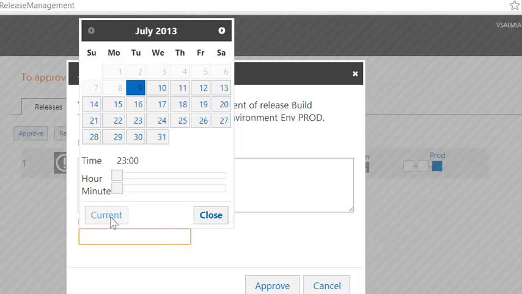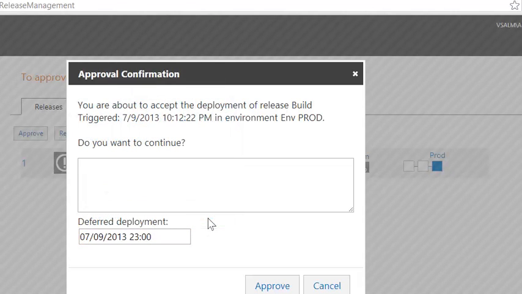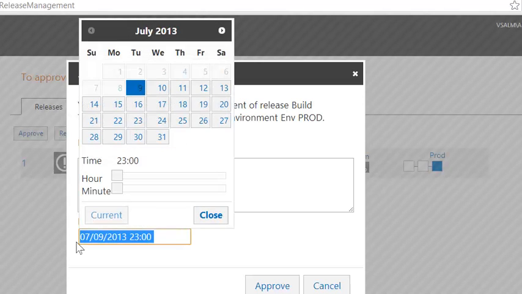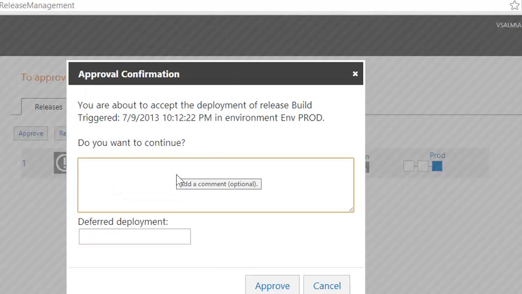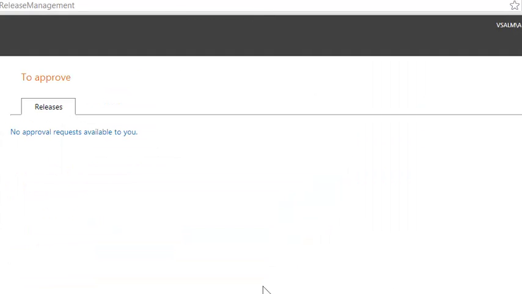off. We'll select current for now, or we can leave it empty. Going to prod, and we'll click approve. That will then kick off the workflow into production.